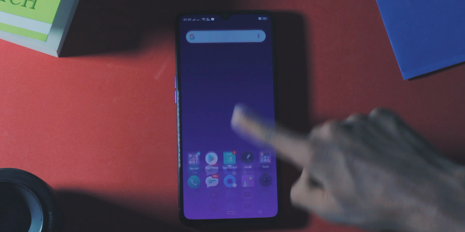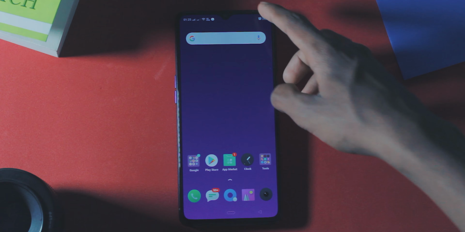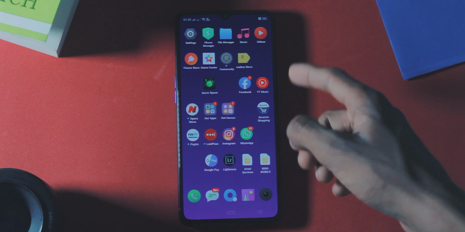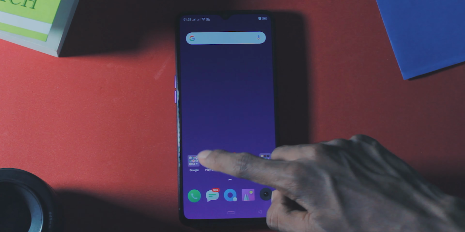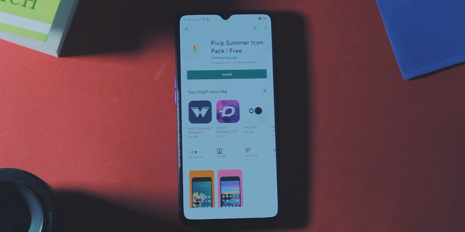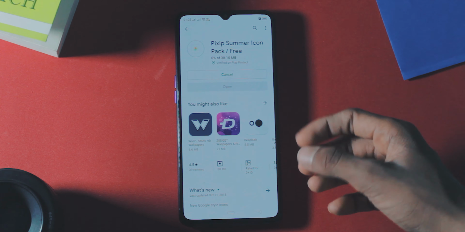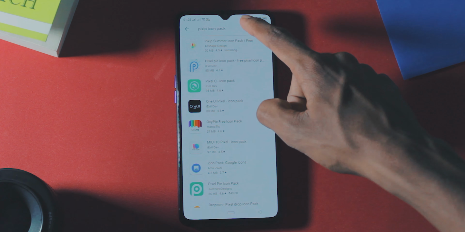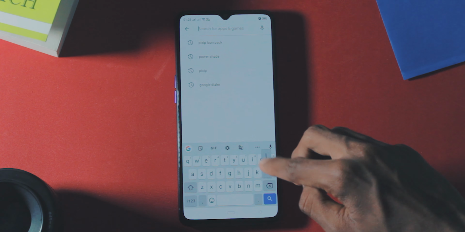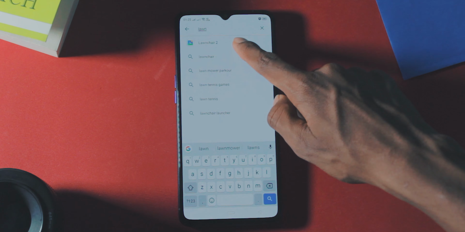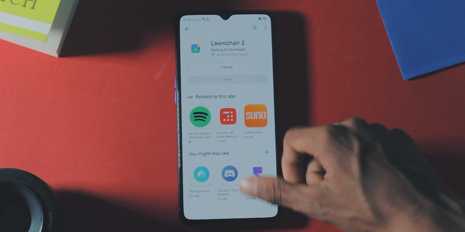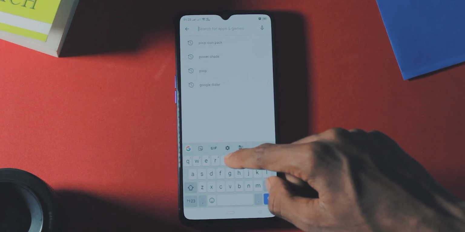So guys, this is the Realme X2 Pro, the phone on which I'm going to set up that home screen, or in fact the entire setup. So currently this has an app drawer, but it totally sucks. So firstly, go to Play Store and download this application, which is Pixel Summer Icon Pack. And now secondly, you'll also need a custom launcher. Now the launcher we are using here is Lawnchair 2. Again, it's a great launcher, just go ahead and install it.